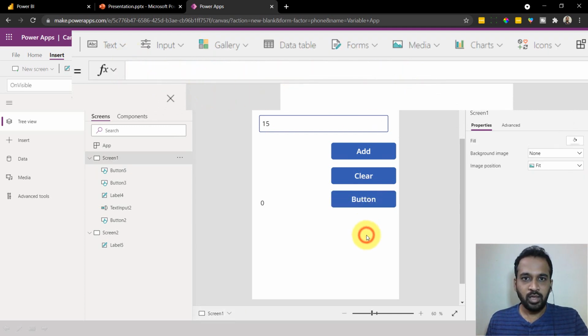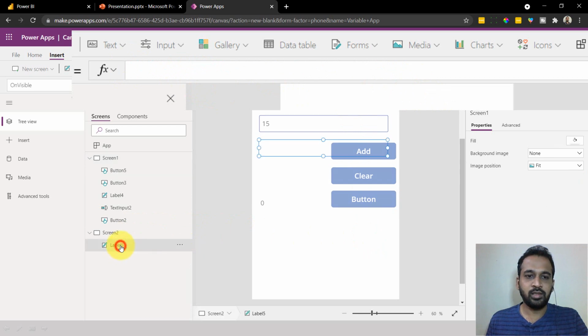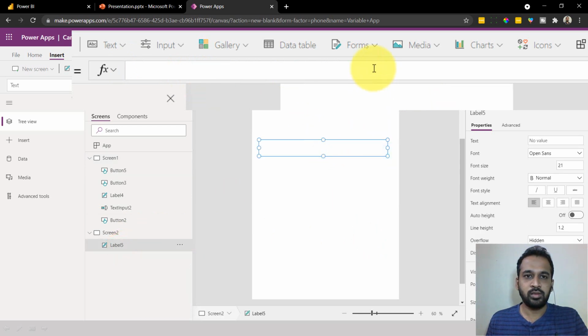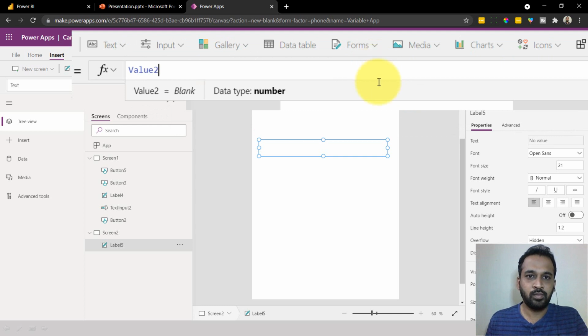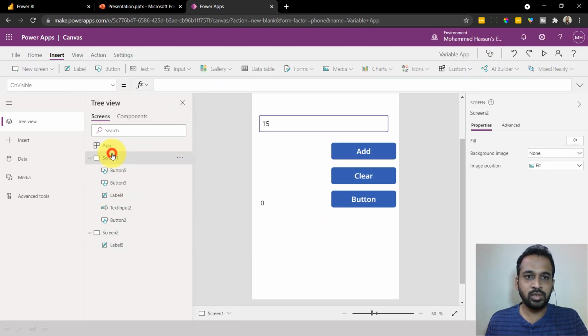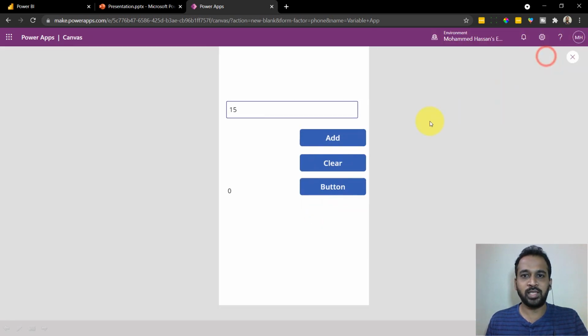Now this is done, and here we need to define value 2. In the screen 2 for the label, I'm going to define the value 2 variable here because this has been defined in screen 1 for screen 2. So now let's go to screen 1 and run this application.